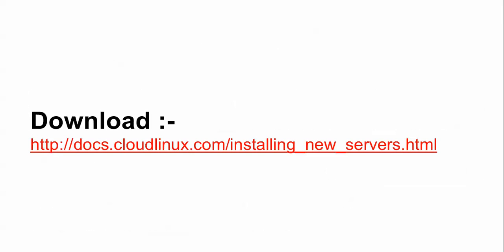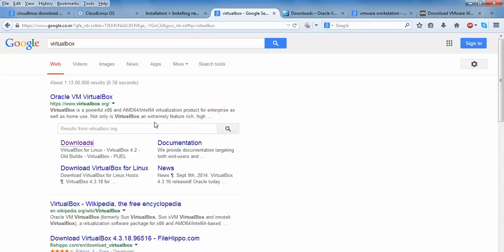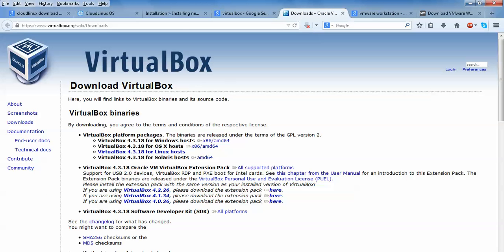This is the link where you can download CloudLinux. Let me show you. First of all, you need to download VirtualBox. Just type VirtualBox on Google. Here is the download link. Just click on this download link and you will reach the VirtualBox website. This is Oracle VirtualBox and these are the links you are going to download, with 32-bit and 64-bit supported, for Windows, Linux and Solaris. If you are using Linux OS, you can download VirtualBox for that as well. You can download 32-bit and 64-bit supported. So this is the latest version you can download.